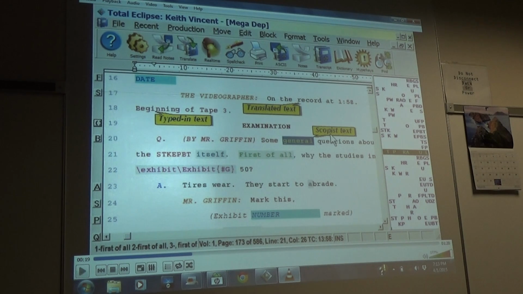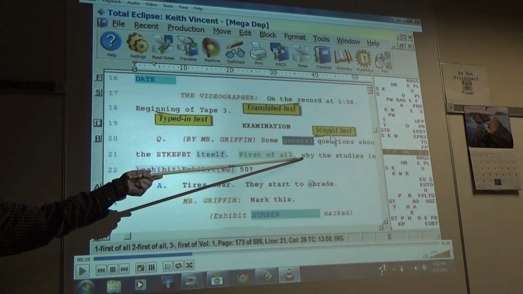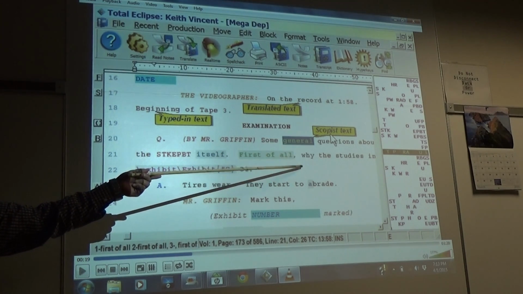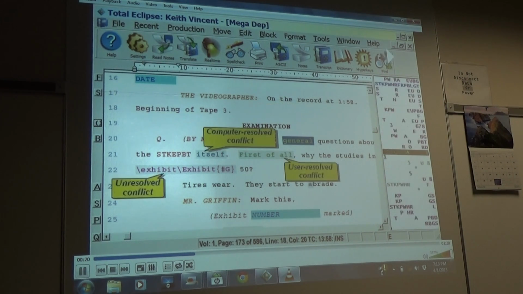Or you can do it however you want. You can do it to where if your scopist put something in, then you see what he or she put in. So if they had to add something, then you see what they put in also. So you can do a lot of different things with colors. These two colors distinguish a conflict that was resolved by the computer and one that was resolved by the user.